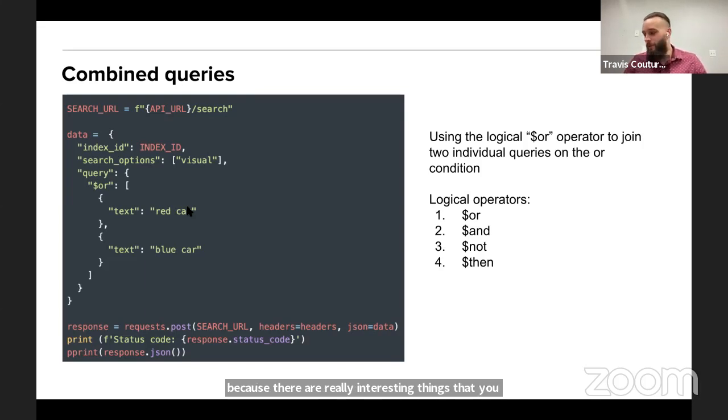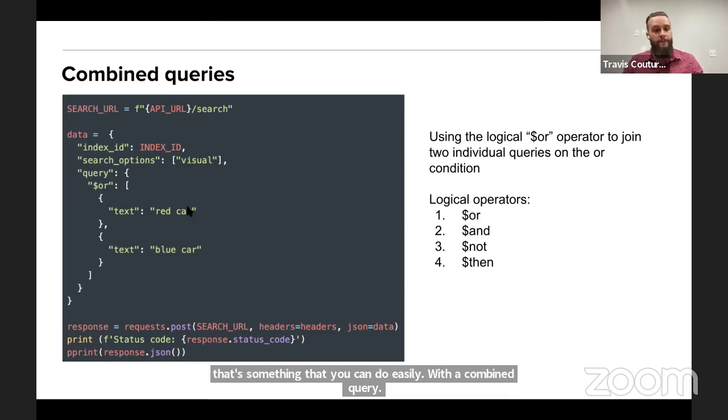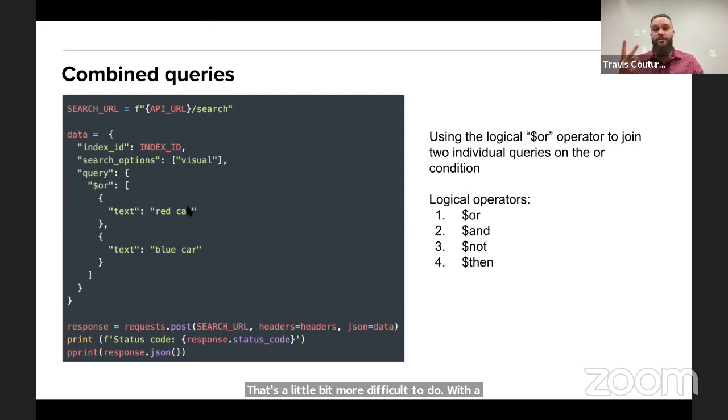So one example is you might want to look for all the instances where somebody is laughing, but not when they're sitting down, right? You only want to find instances where they're standing up and not sitting down and laughing. That's something you can do easily with a combined query that's a little more difficult to do with a singular query. And you're not limited to just two, right? You can really stack these together and get really crazy with it if you want to keep adding levels of granularity to the combined or complex search.